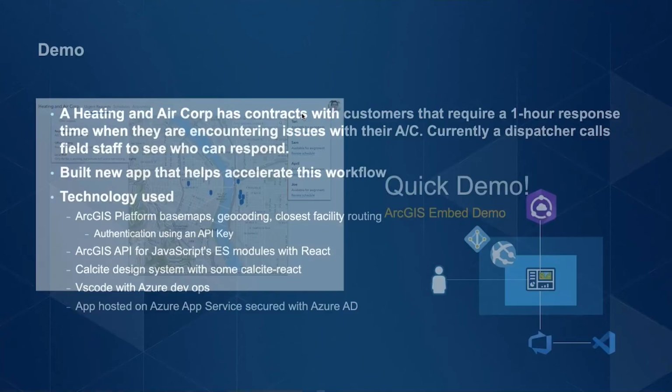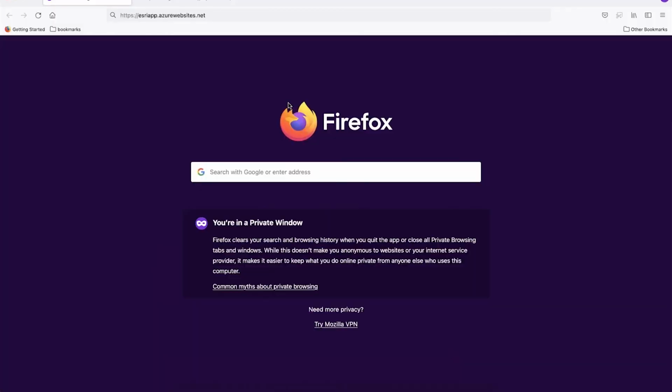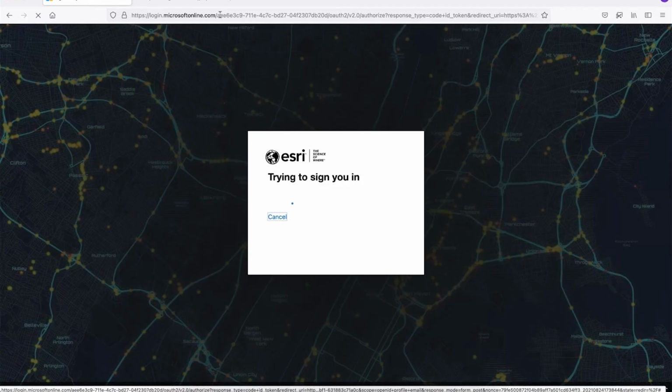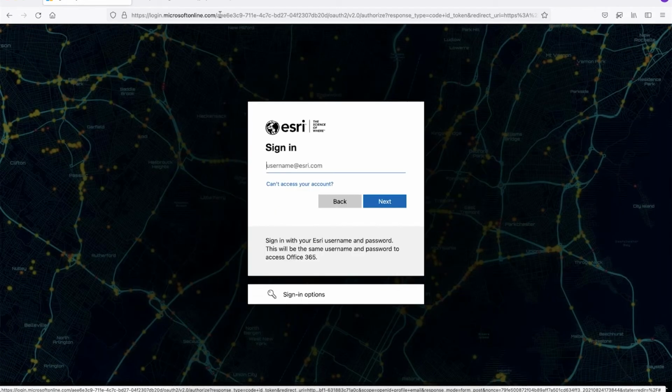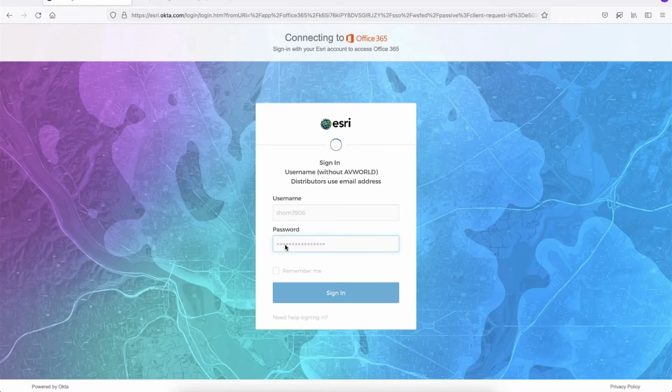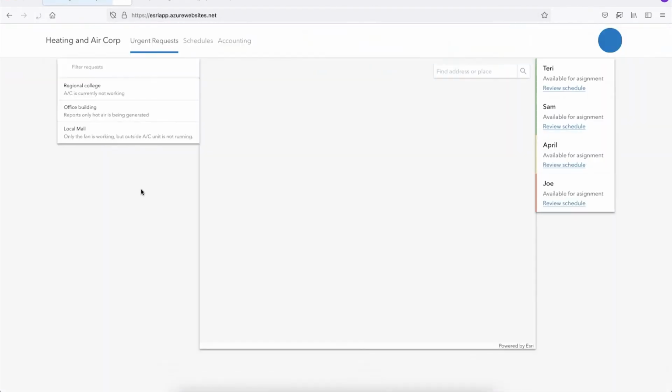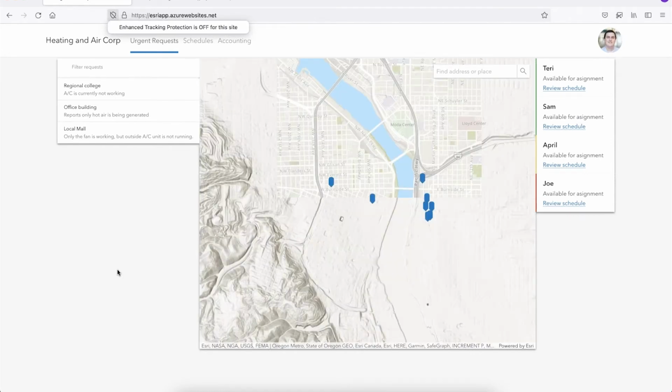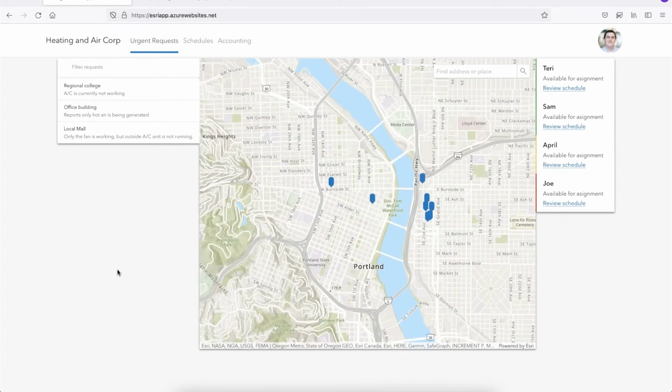So let's jump into the demo. The first thing we'll do is load the application. And what you'll see is it's going to redirect me to log in with my identity provider. So we'll log in, and it's going to redirect me into my application. This is an existing solution secured with our identity provider, in this case, Azure AD.